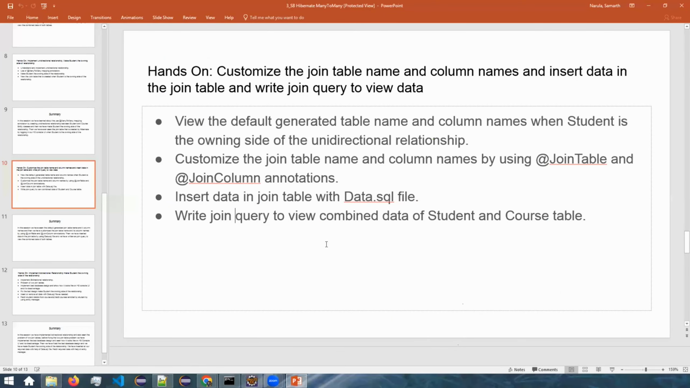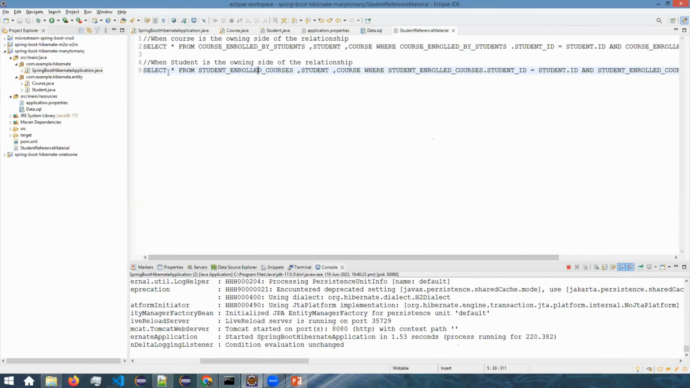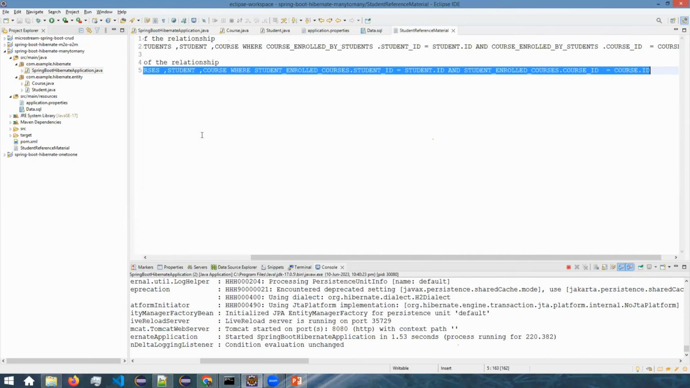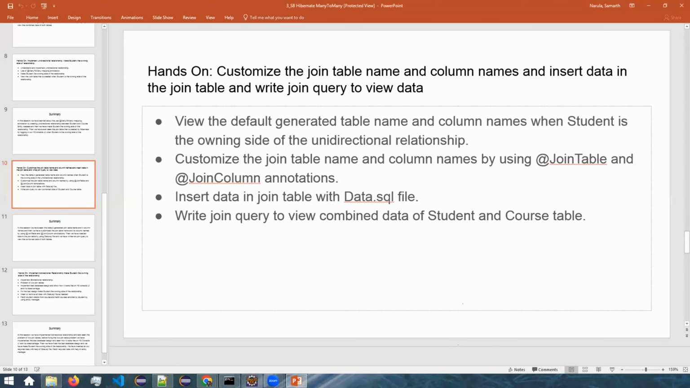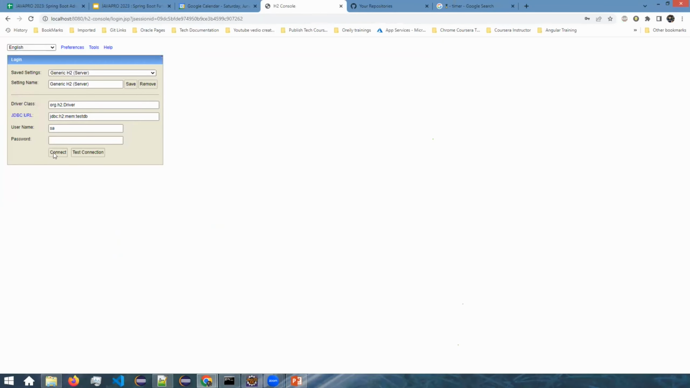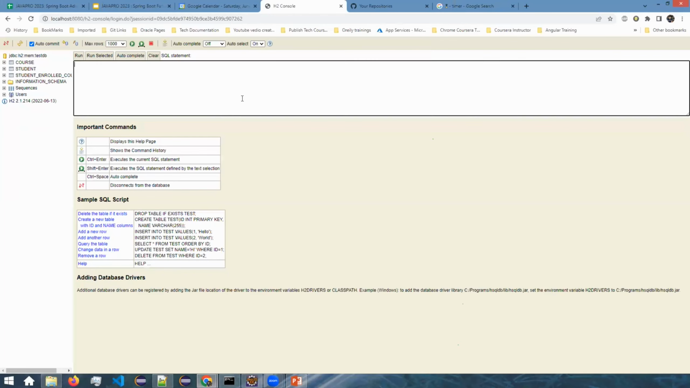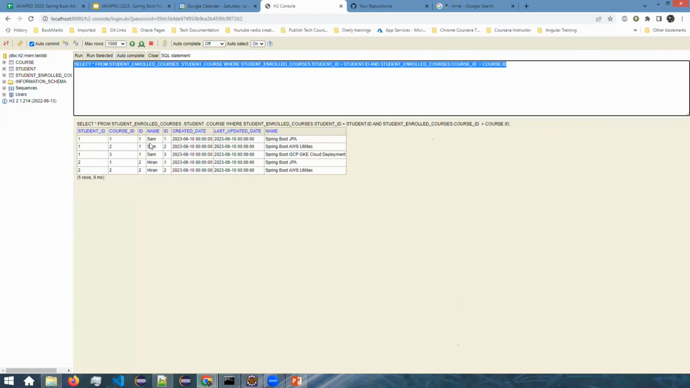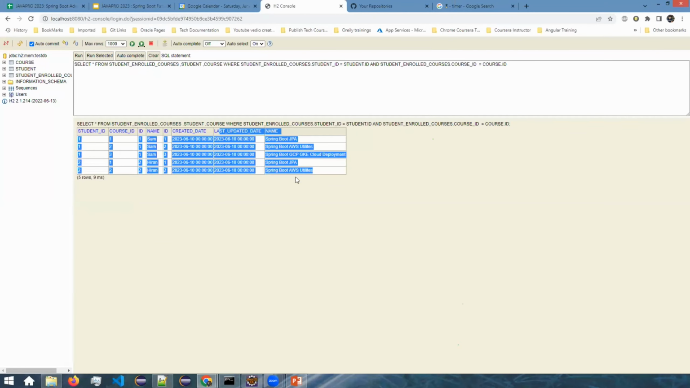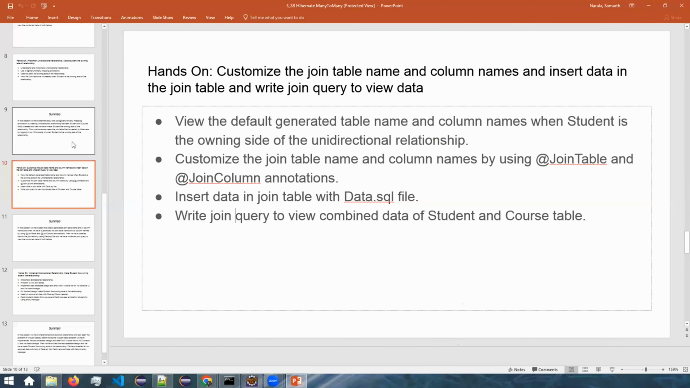Now we are going to write a join query like we did before to view the data. Since we have a new join table, this will be the query. The owner is now student. Correct. Have we inserted data into the join table? Yes. Now let's execute this query. And from here, we can see that Sam has enrolled into all courses. Hiran has just enrolled into these 2 courses. Any doubts about how you can change the owning side of the relationship in the unidirectional relationship for many-to-many?